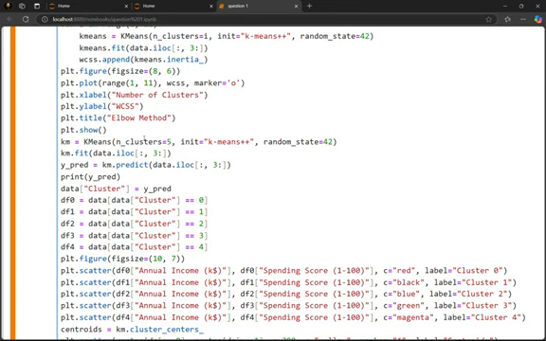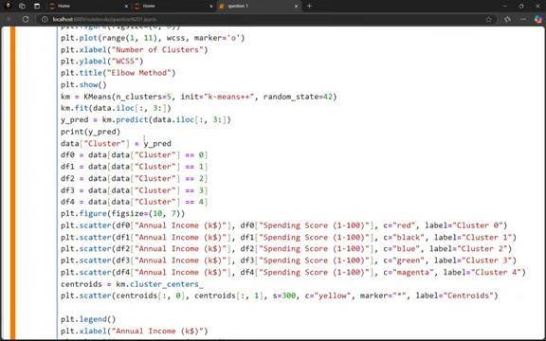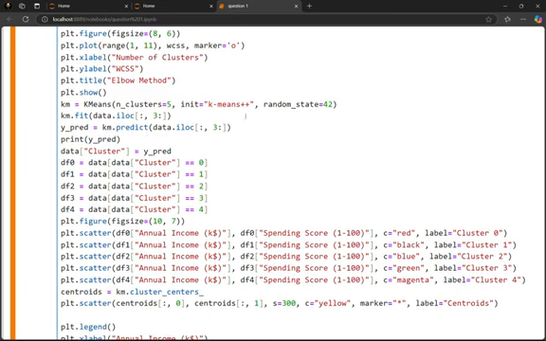Next, km.fit fits the model to the selected columns. km.predict predicts the cluster labels for each data point. Next, random state, and y_predict is used here. km.predict on data.iloc of the three columns contains a predicted cluster label for each data point.